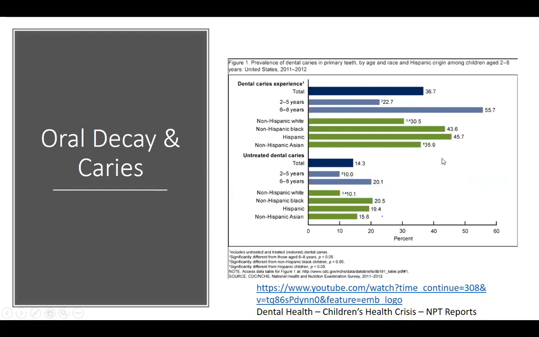So in this chart, you can see those by age that experience dental caries. So dental caries are cavities. So here, 2 to 5 year olds, 22%, about 1 in 5, a little bit over. But you get up to 6 and 8, half. So you see how if they're not treated, it's going to increase.